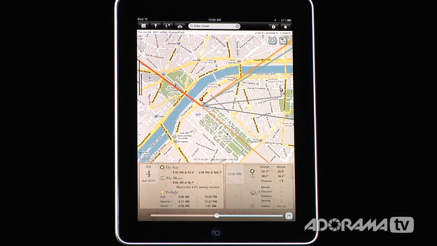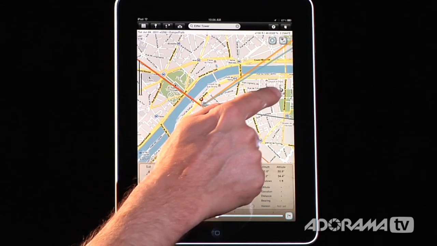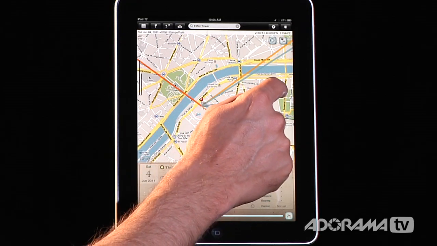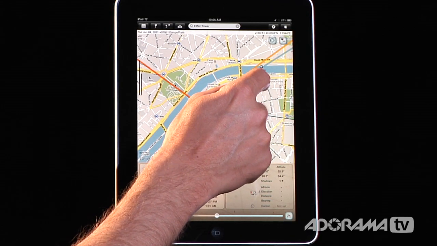The other thing that's a significant change is there's this second pin that shows up. So here's the first pin, here's the second pin. And what that allows us to do is put this second pin on a different location to say, how far away is that?